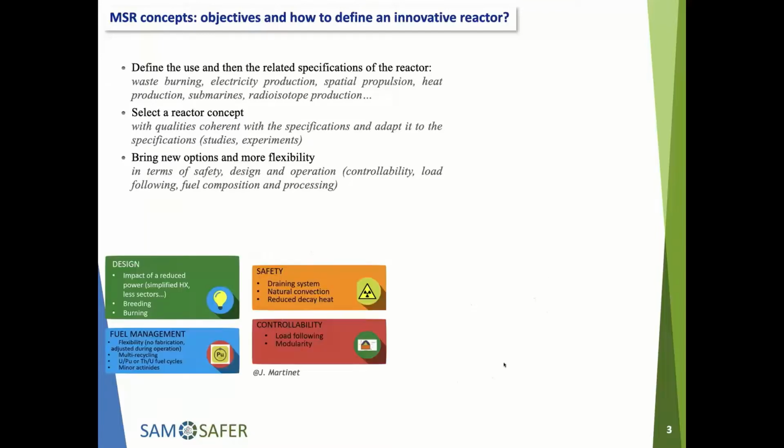Okay, so the idea is to continue the presentation of the flexibility offered by MSR. The main characteristic of molten salt reactors is their flexibility in all domains that are of interest to have a very useful reactor that you can adapt to many objectives. And today the idea will be to illustrate the controllability of the reactor through, for example, load following and how do we start the reactor. And when we consider this characteristic of MSR, click again, please.